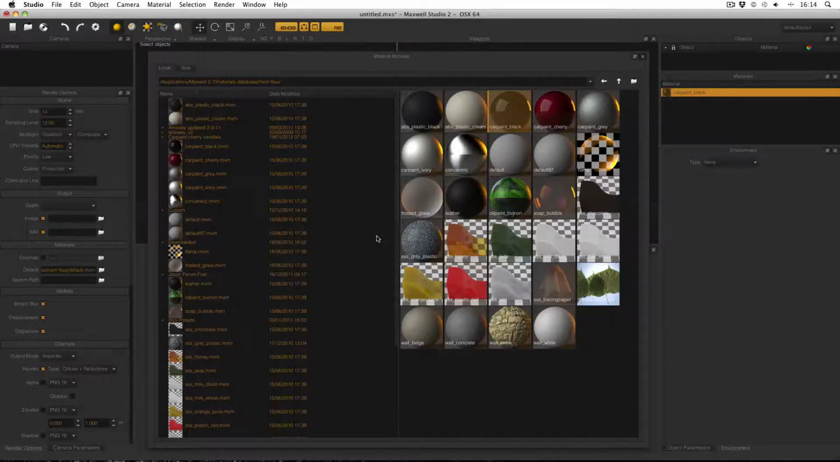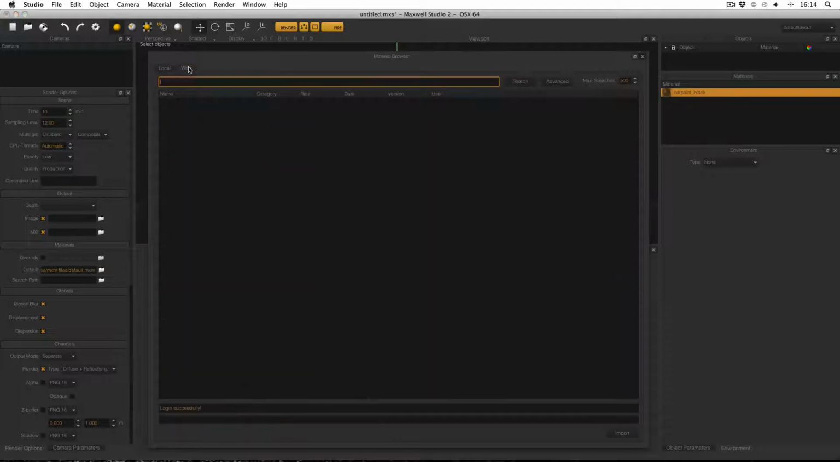But also, the material browser is linked to the Maxwell Render Resources website, and if I click the web tab at the top of the material browser window, I'm taken to resources.maxwellrender.com. You log in by entering your details into the Maxwell Studio preferences, and as long as you've got an internet connection, you can browse the online materials from within Maxwell Studio.